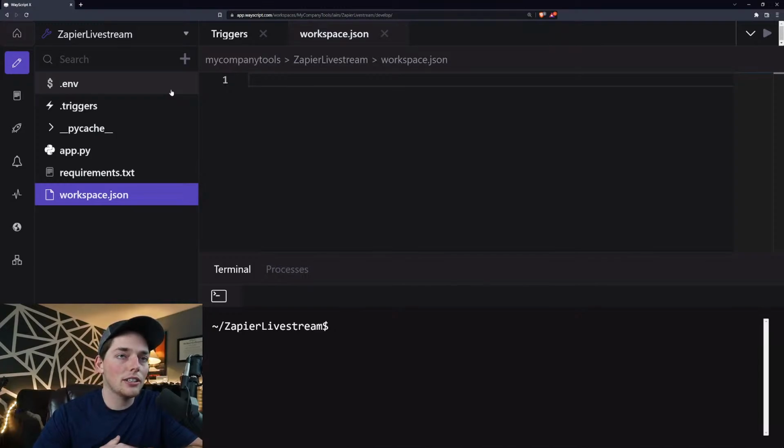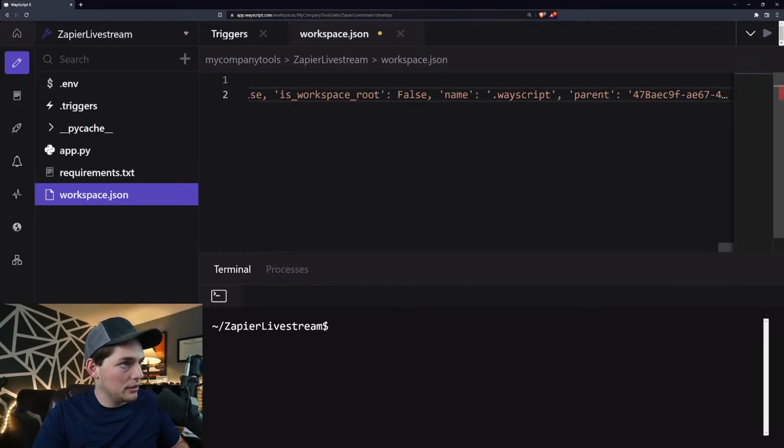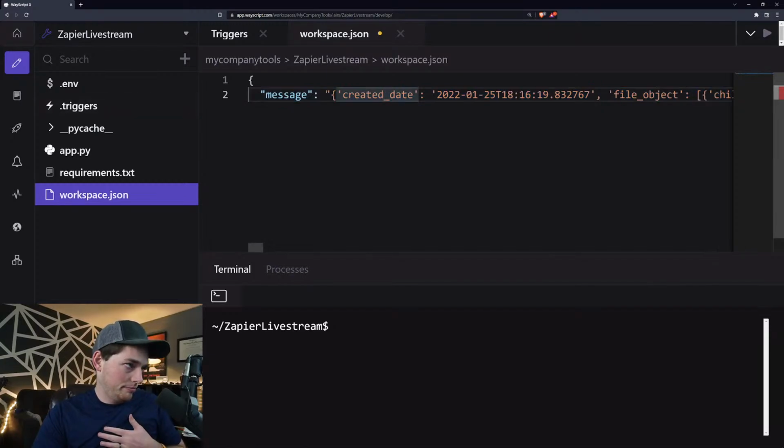Yes. Wait, how did I not know this? Oh, it's pretty new. It's one of our newest features. We included this in, oh, it's going to give it to me on one line. Okay.